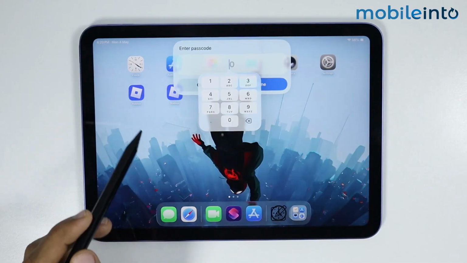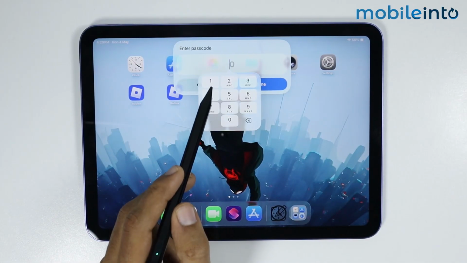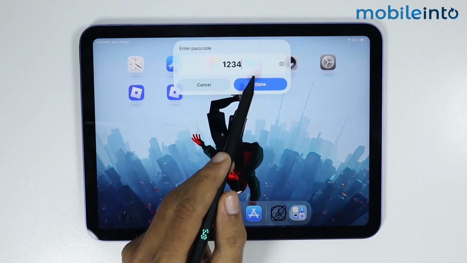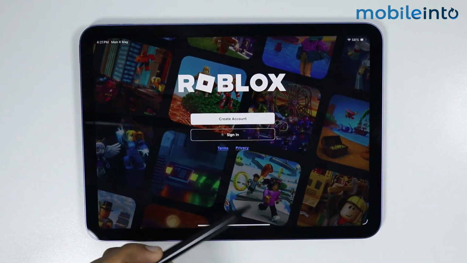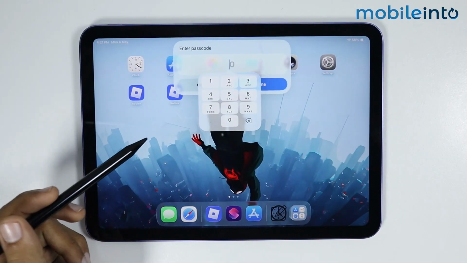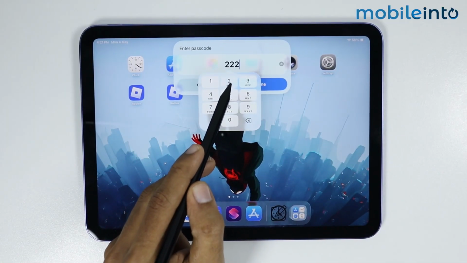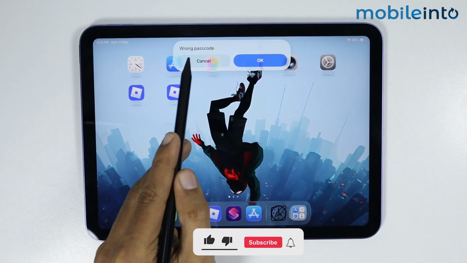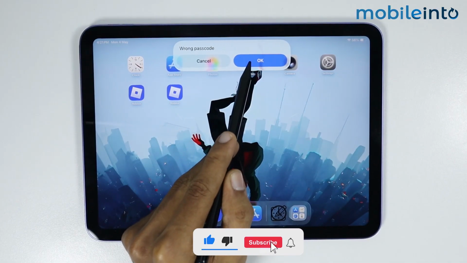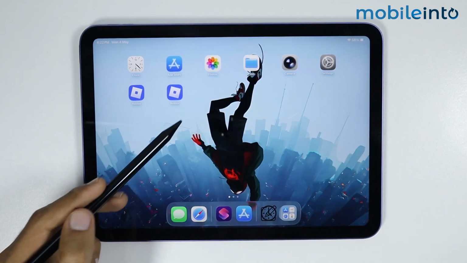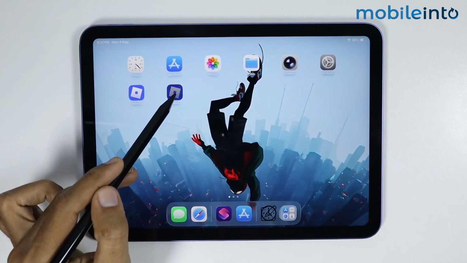Now if I tap on the shortcut, it will ask us to enter the passcode. Now if I enter the correct passcode, then tap on Done. As you can see, we have successfully opened Roblox. But if I tap on the shortcut again, but this time let's enter wrong passcode. Now let's tap on Done. It will say that we have entered a wrong passcode. Just like that.